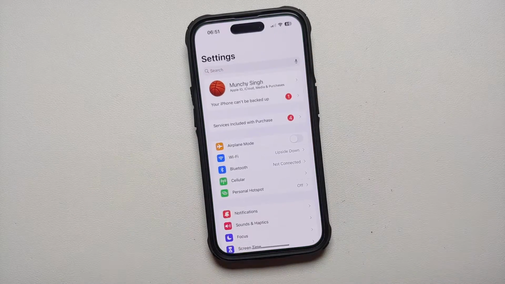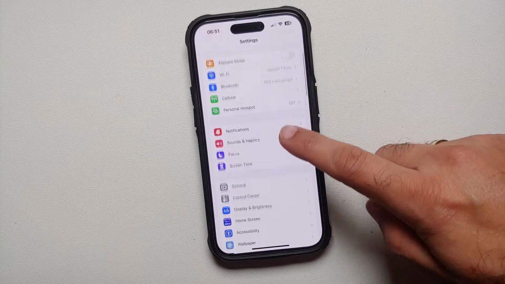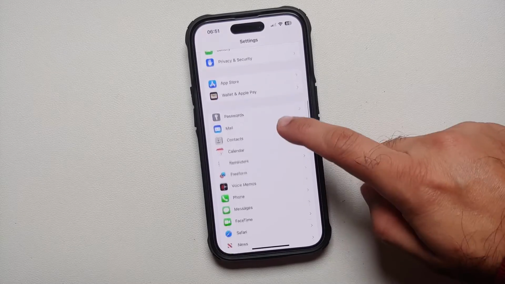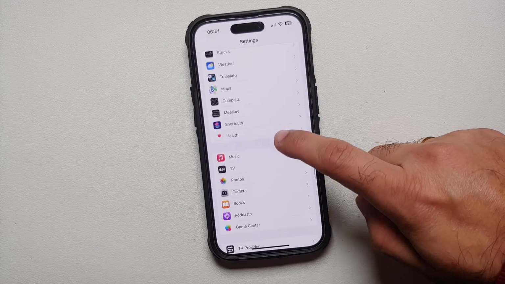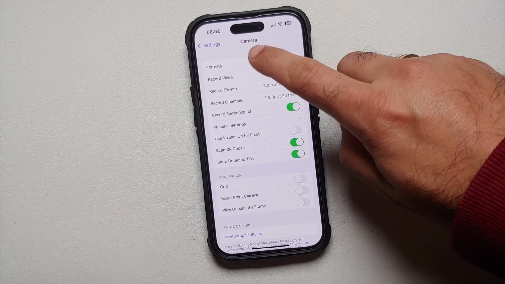So for starters, to access the camera settings on your iPhone 14 Pro or the iPhone 14 Pro Max, you need to go into settings. Once you are in settings, you need to scroll down and you will see the option for camera. So these are all the camera settings which are available to us. First up, we have formats.